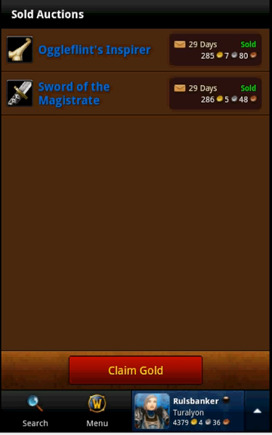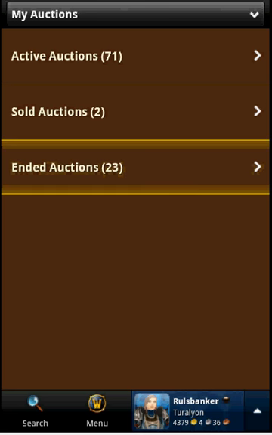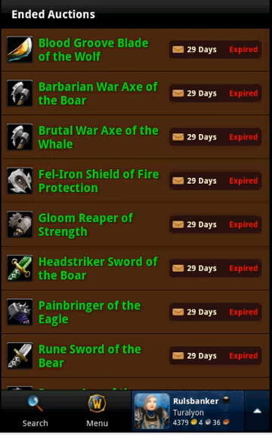These are the items that are currently sitting in your mailbox sold. And you have a claim gold button where you can actually claim all of that gold without having to log into the game and clear your mailbox. You can also look at your ended auctions and relist them from this page, but it's really hard for me to go one by one here to relist. There's a lot of clicks.